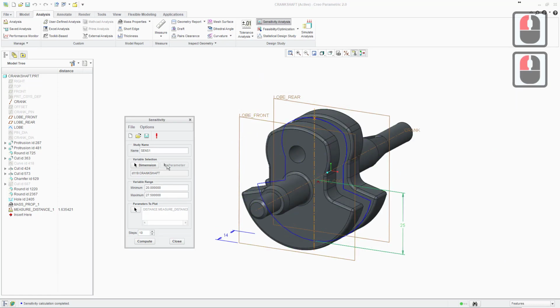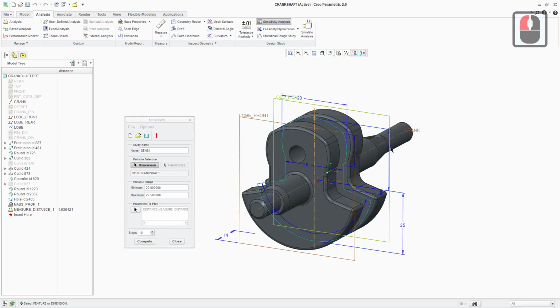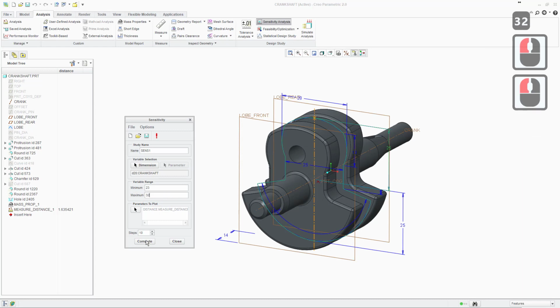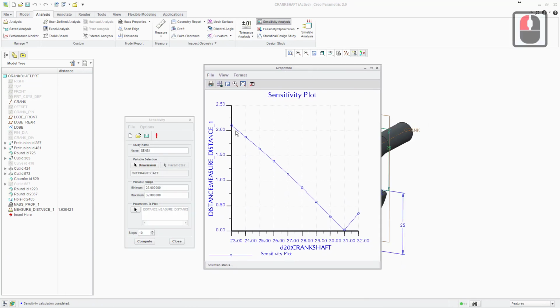The last sensitivity study that we're going to do, we're going to select the sketch again. We're going to vary this top 25 value here, and again we're going to put the suggested range in there, so 23 to 32, and again we're just going to compute that and have a look at how that graph shows us how the distance varies. And again, it's having a reasonably large effect as we vary that value.